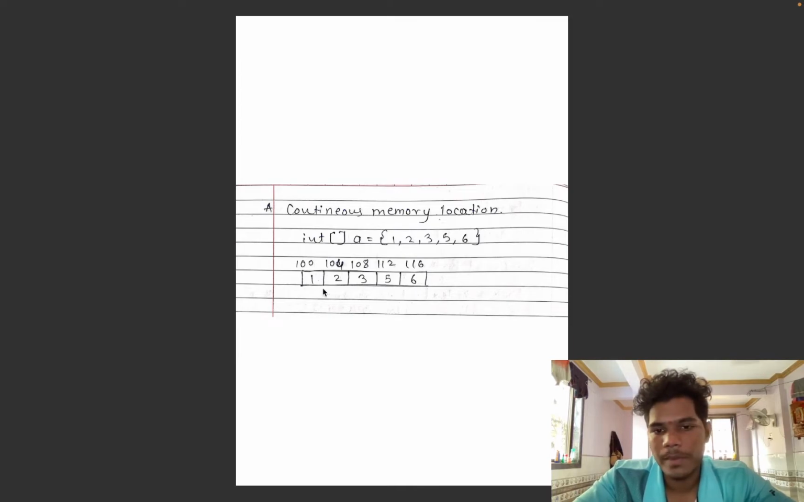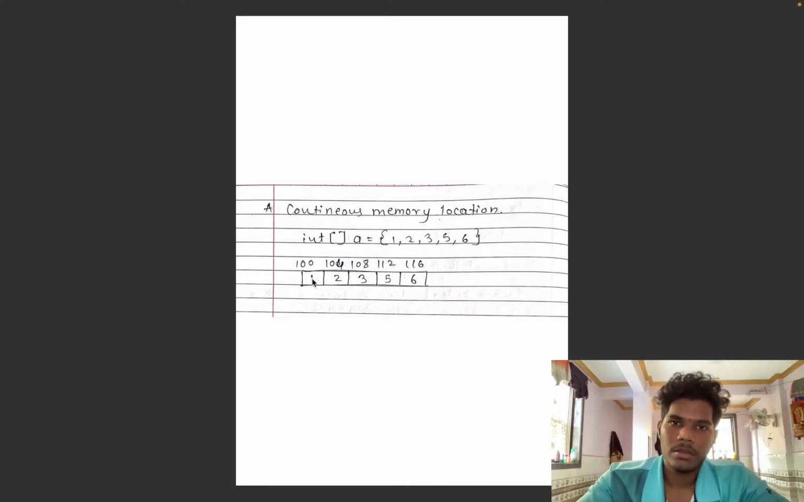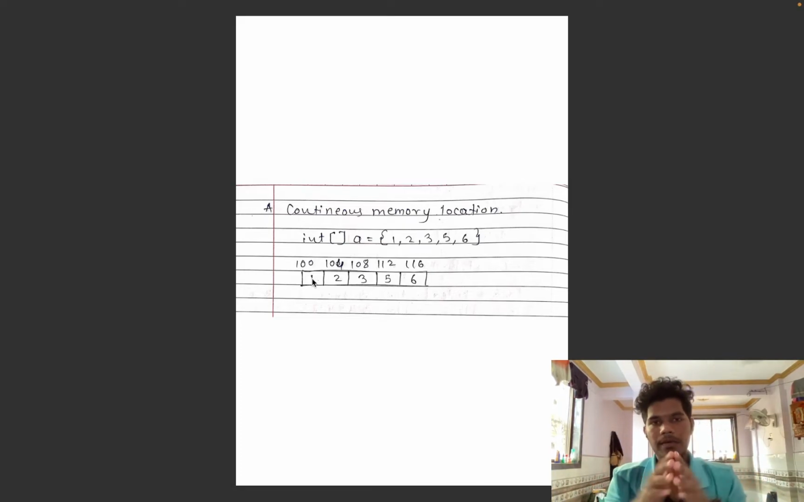Imagine this is a block of memory, and one is stored at the 0th position, two at the first position, three at the second index number, and so on up to six. So these index numbers are done. These elements are stored in memory. We have memory in our computer, and for individual objects we have different memory locations.